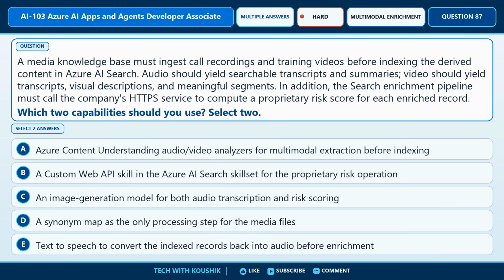Available choices. Option A, Azure Content Understanding Audio Video Analyzers for multimodal extraction before indexing. Option B, a custom web API skill in the Azure AI Search skillset for the proprietary risk operation. Option C, an image generation model for both audio transcription and risk scoring. Option D, a synonym map as the only processing step for the media files. Option E, text-to-speech to convert the indexed records back into audio before enrichment.